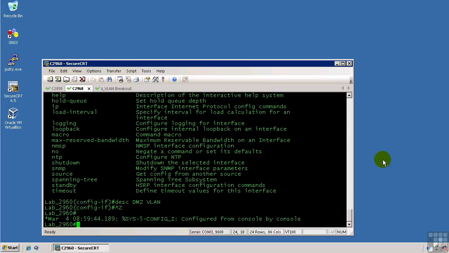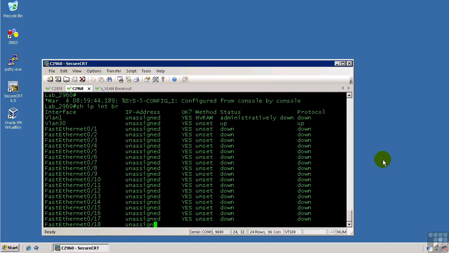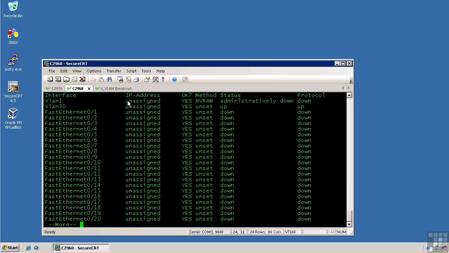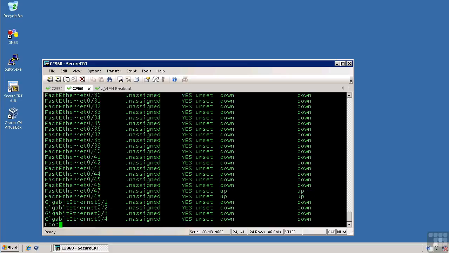So now if we were to go out here and do show IP interface brief, you see we have VLAN 1 and VLAN 30 as valid interfaces. I have my VLAN 1 interface admin down because that's how it comes up as default. But you'll notice that it appears like any other interface on the switch. In fact, there's my loopback 1 interface. It's got that IP address that I used for another course.